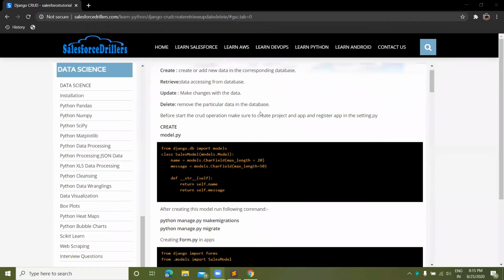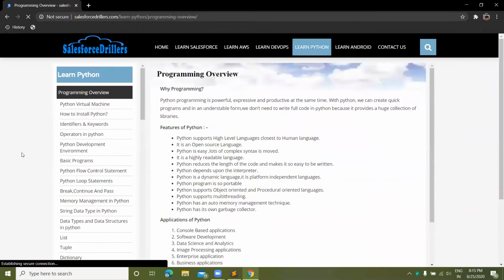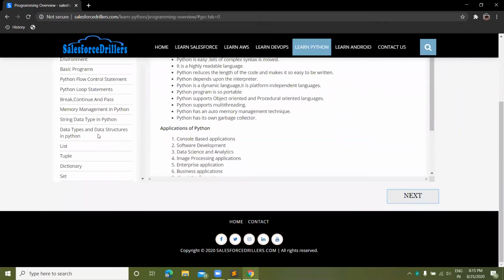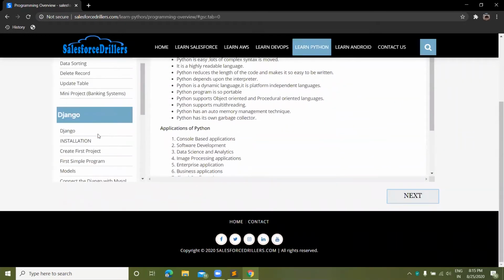So let's start. If you want to get more information about Django CRUD, you can also switch to our website, www.salesforcedealers.com. After the opening page, click on the Learn Python section, then click on the Django CRUD.